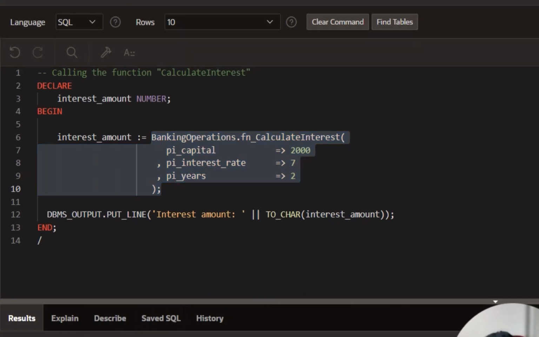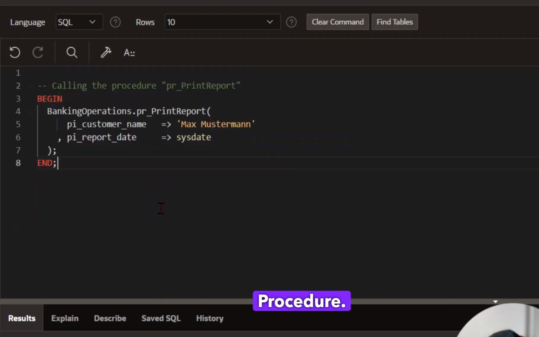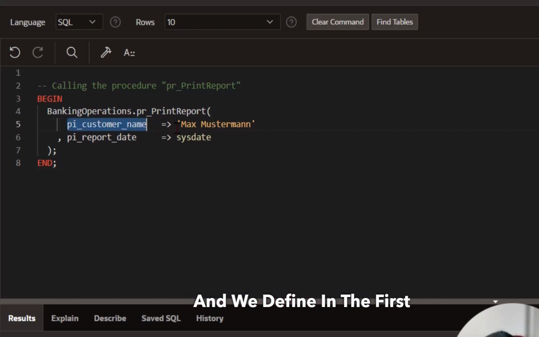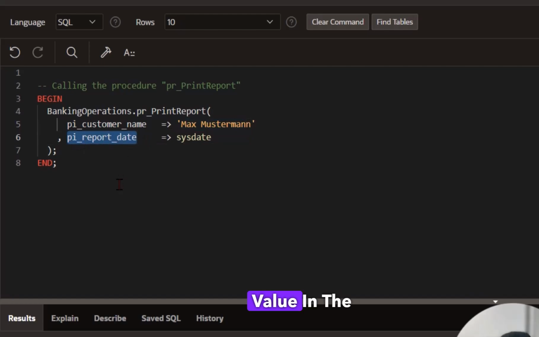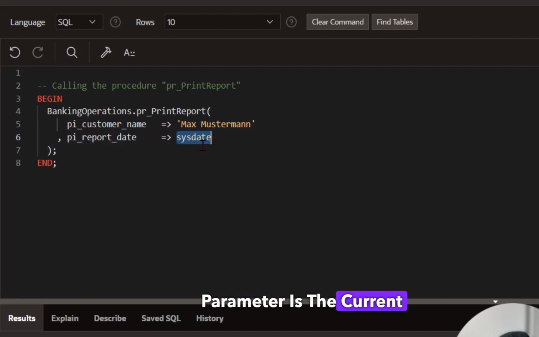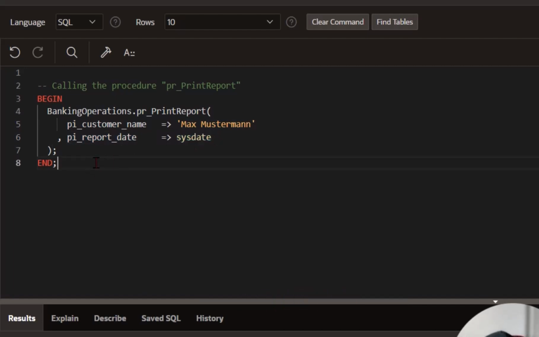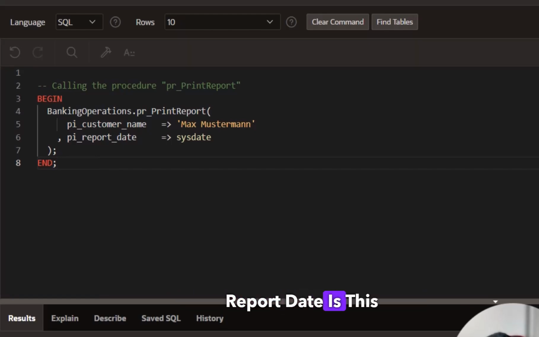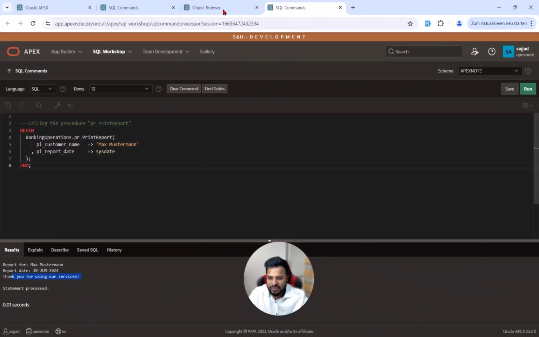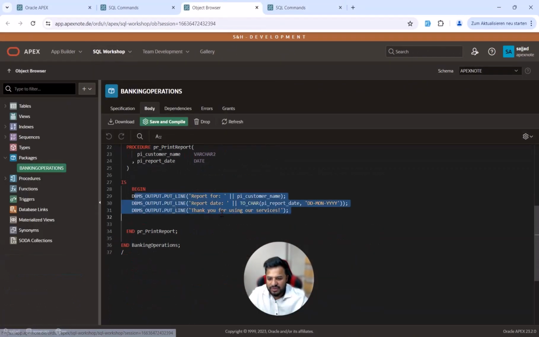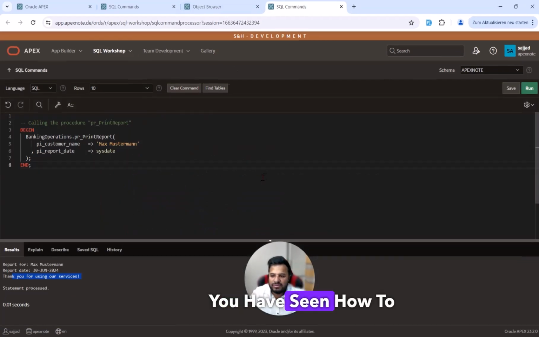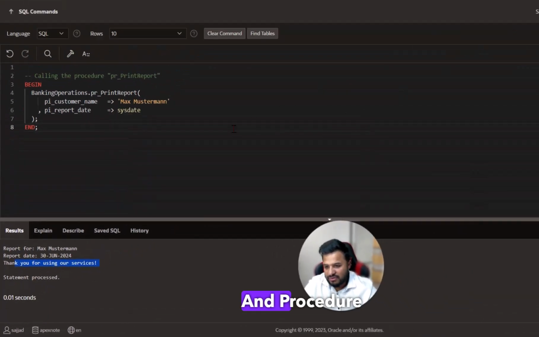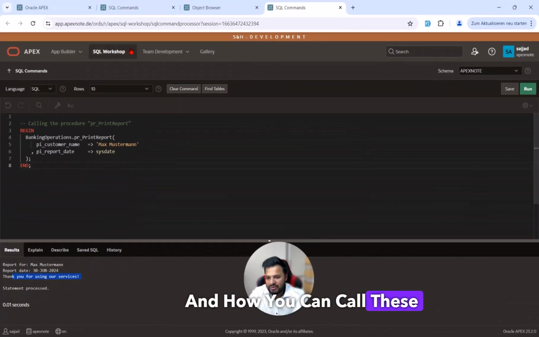Now I will show you how to run the second procedure. Here's the code, and we define in the first parameter the name Max Mustermann, and our second parameter is the current date. If I press Ctrl Enter, then I see report for Max Mustermann, report date is this, and thank you for using our service, which is what we defined here. So in this tutorial you have seen how to create a package with a function and a procedure, and how you can call these from the SQL Command.